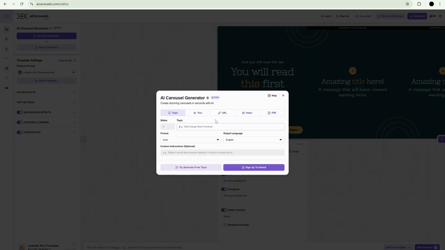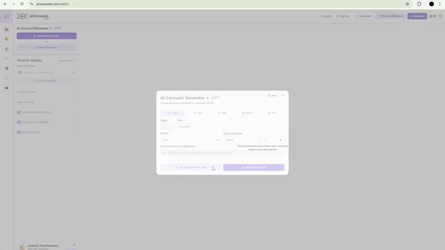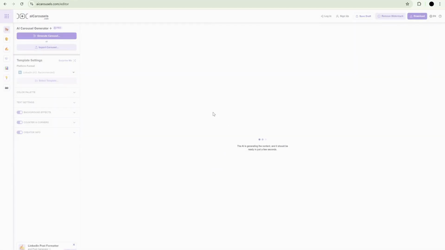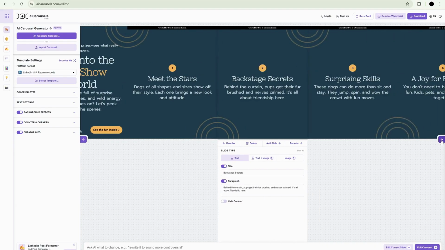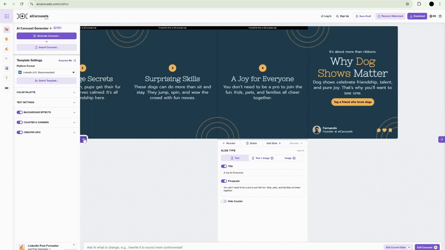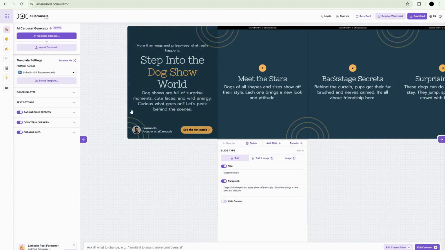The AI will generate all the content just by typing a topic. So let's try something like, let's say, a dog show. Let's give it a few seconds. There it is. Now, all the content, all the text is all about the dog show. So really, it saves so much time because it generates everything by itself.